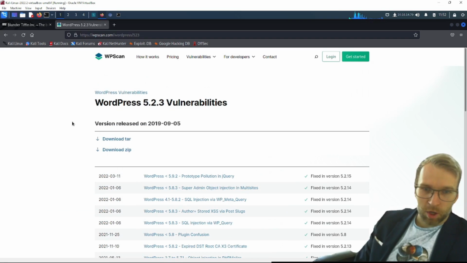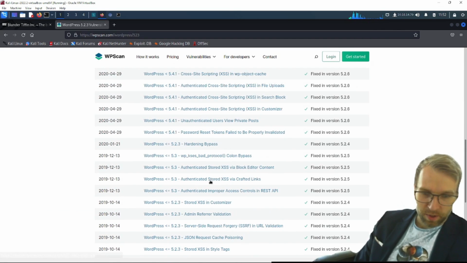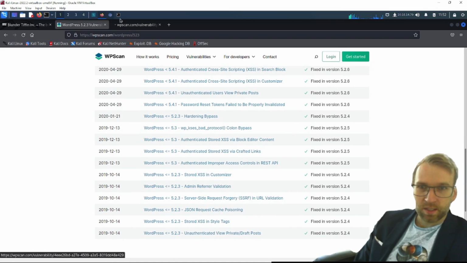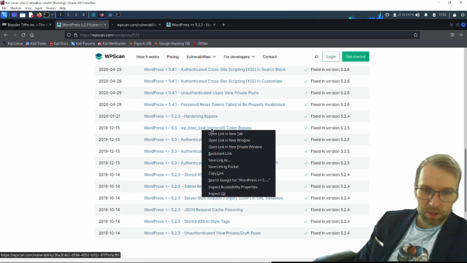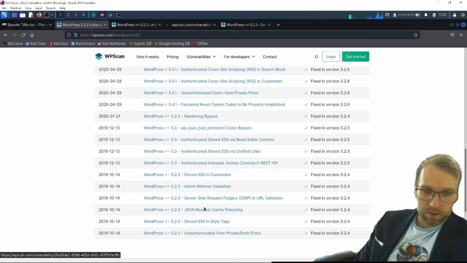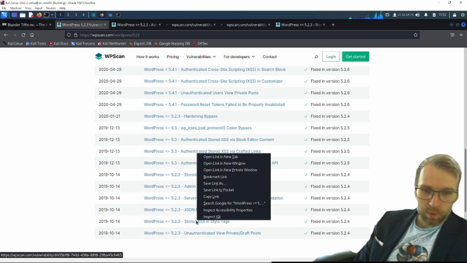All right, so we have some options here, and we are using version 5.2.3, so let's get over there. So we have stored XSS in customizer. Let's take a quick look at this. Then we have admin referer validation. I'm just going to open up all these. We're going to go through them all together, and hopefully one of them works.